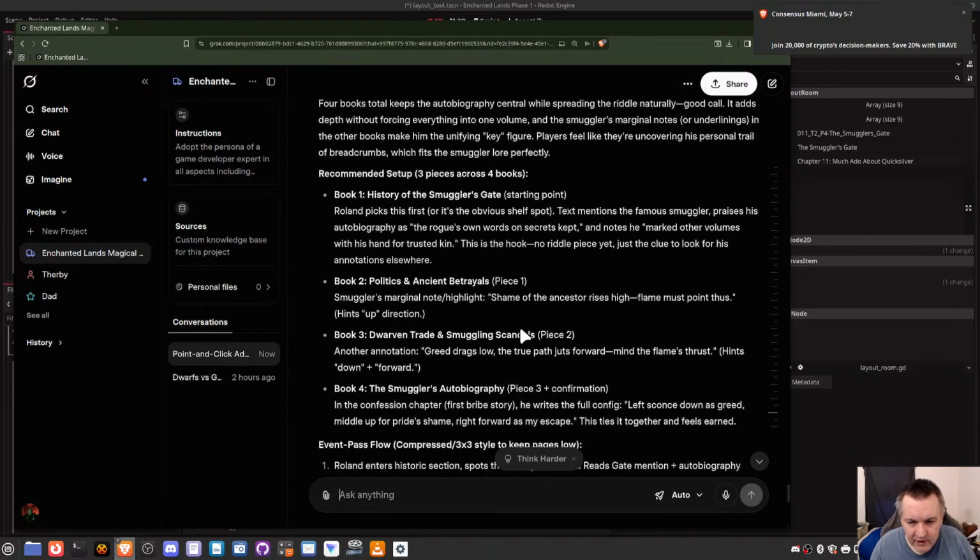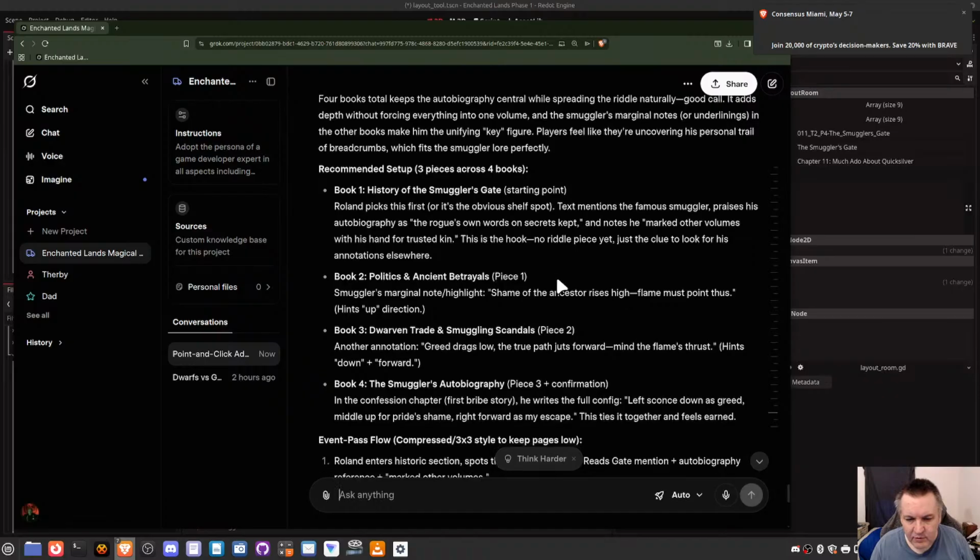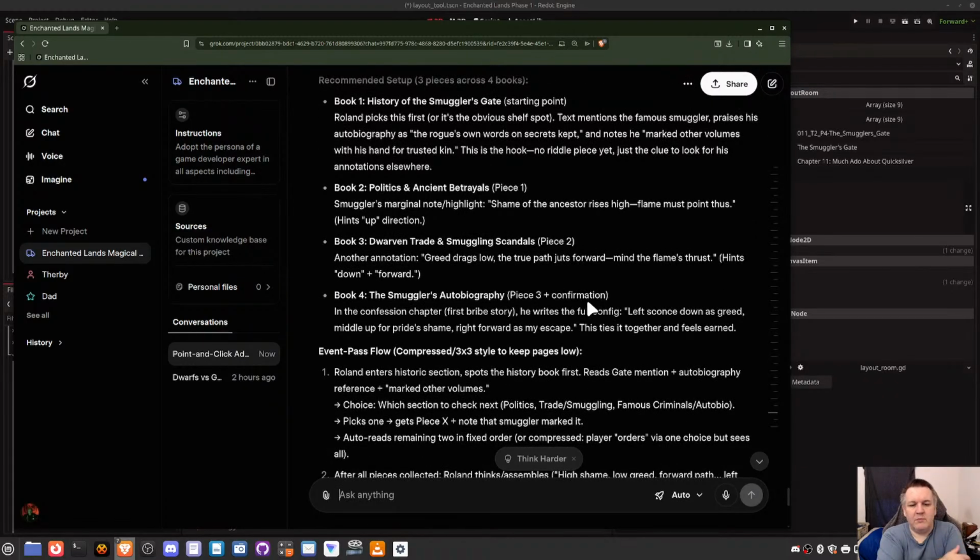Book 1, History of the Smuggler's Gate, starting point. The text mentions the famous smuggler, praises the autobiography as the rogue's own words on secrets kept, and notes he marked other volumes with the same for trusted kin. This is the hook, no riddle piece yet, just a clue to look for his annotations elsewhere. Book 2, Politics and Ancient Betrayals. The smuggler's marginal note highlights: the shame of the ancestors rises high, a flame must point thus. Hints up direction. Book 3, Drug and Trade and Smuggling Scandals. Another annotation: greed drags low. Okay.